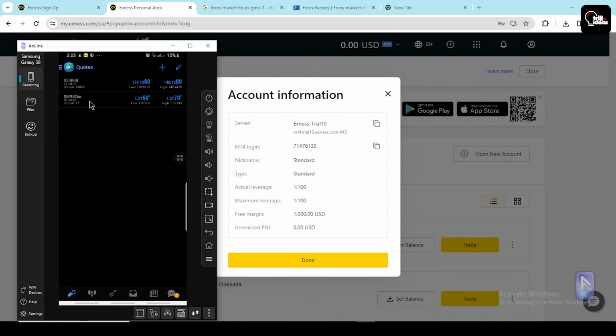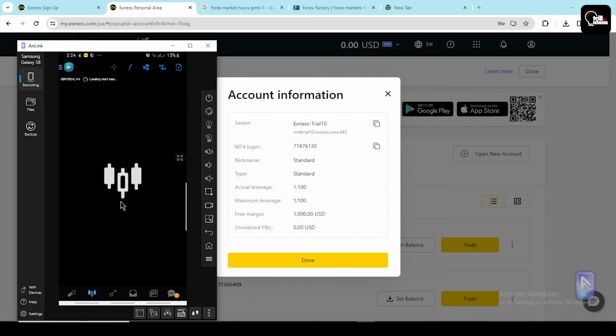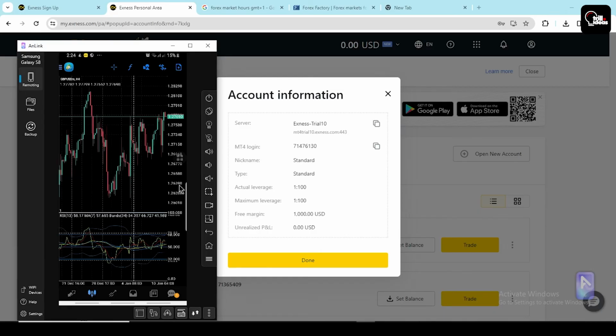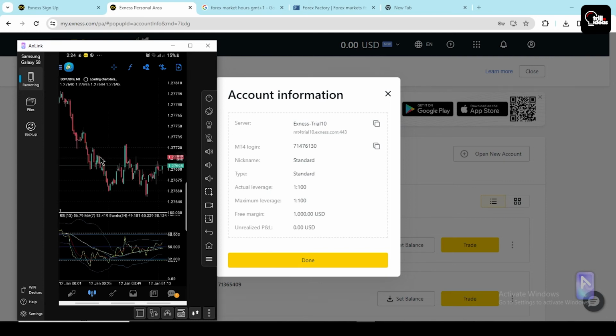Then let's say I want to trade this GBP USD. Once I click on it, let me open the chart. As you can see, this is the chart. Let me navigate to the 1 minute time frame. So let's say you want to take a trade now in the market. Here's how you can take a trade.